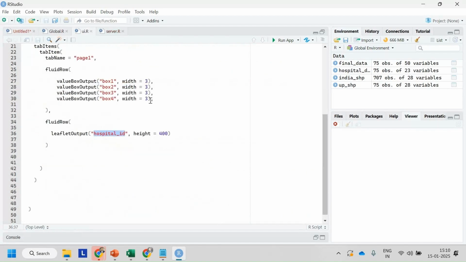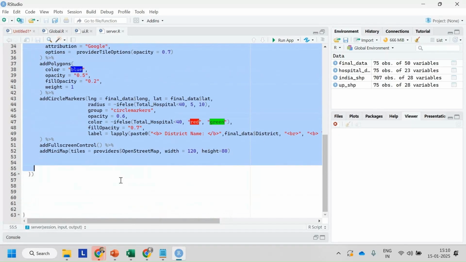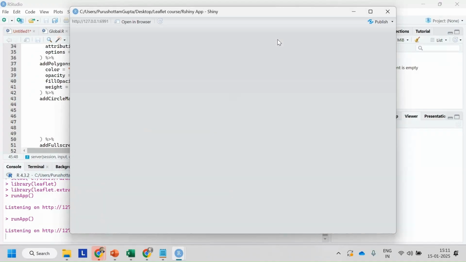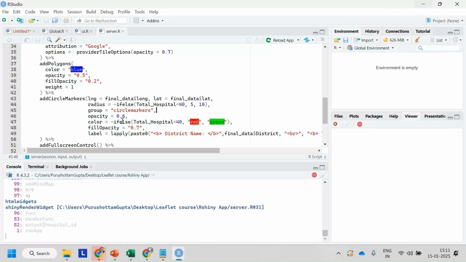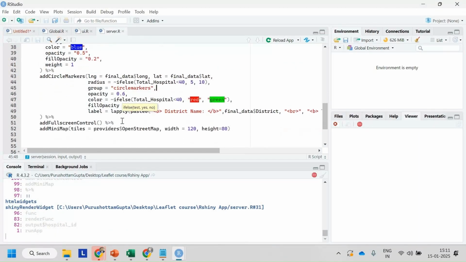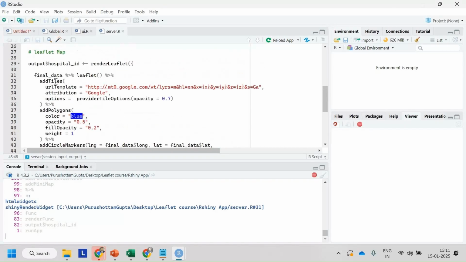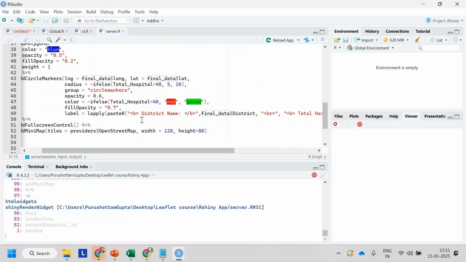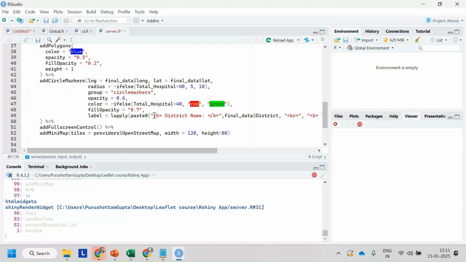So earlier we had created only value boxes. Now I have created one leaflet map. Let me see how it's coming out, so let me run this code. Here an error is coming like final DF not found. I think we have not replaced final DF somewhere, maybe here. So it's final data here, final data again. Yeah, here. Yep, the others will be final data.